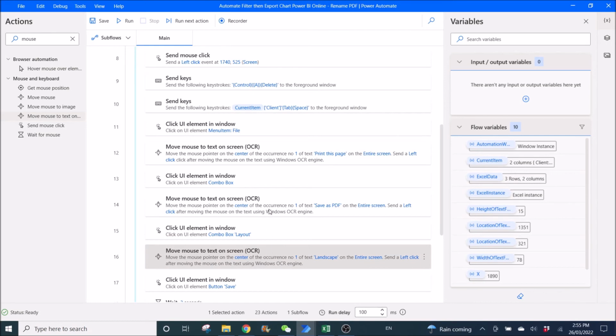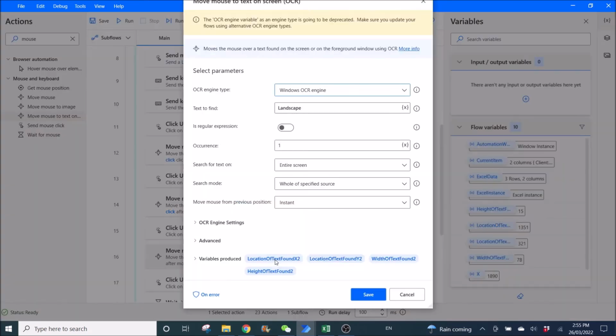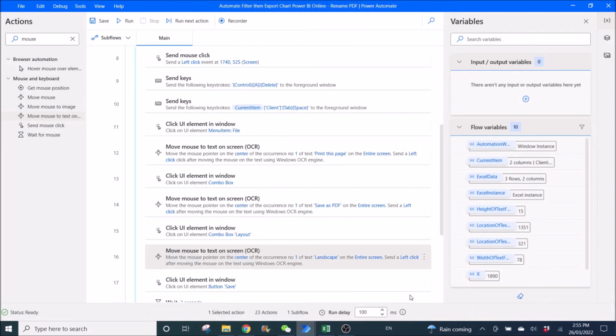Then you can actually copy step 14. Copy step 14 and paste as step 16. Then you're just going to change text to find to "landscape", right? So that your printout will be landscape.